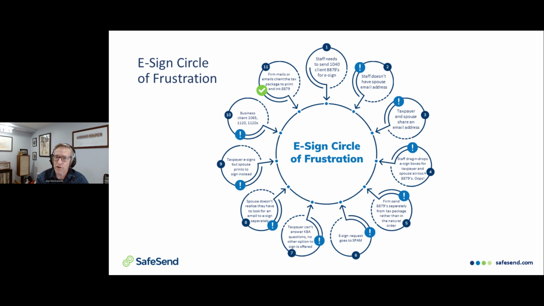Then the firm sends the e-file forms out, and then they separately send the return out, and you don't know what the client's going through. What are they seeing? What is their experience like? And they're not going through in the right order. They're signing things, and then they're looking at payments, and maybe they'll review the return, maybe they won't.